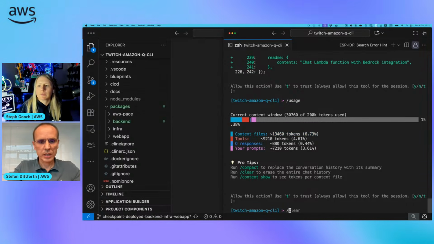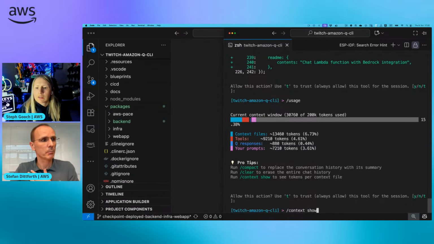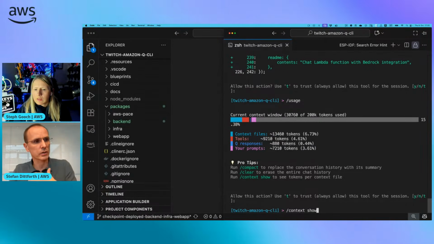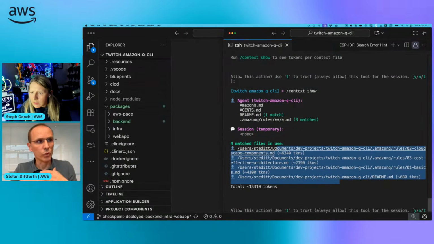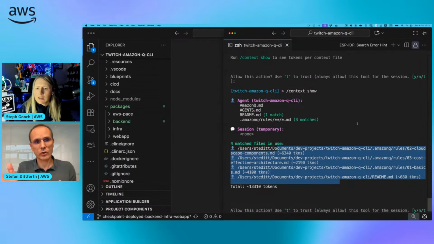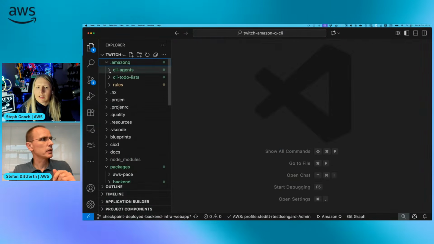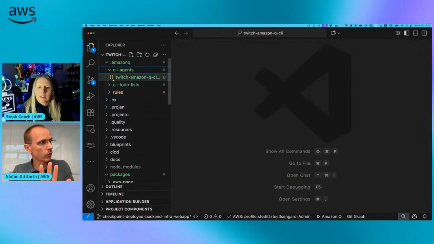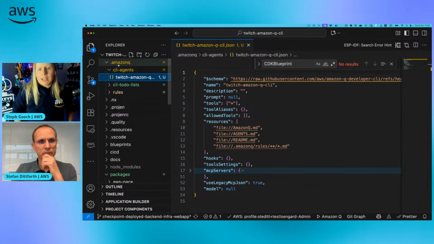And you can also see what's being added to the context, what you define should become part of the context by default. So you say context show. You can see that at the moment, I only have rules, but there are no source code files in there. The agent works much better if you add source code files. So that's what we are going to do. I will open up the configuration for my agent, and that's in your Amazon Q file.